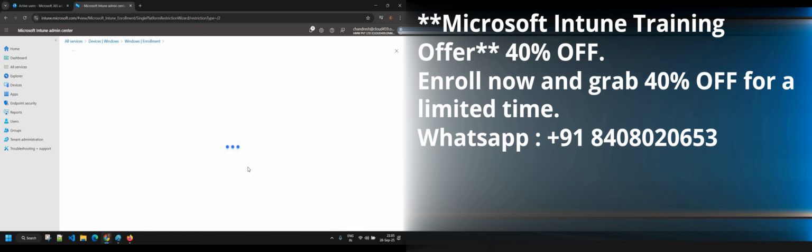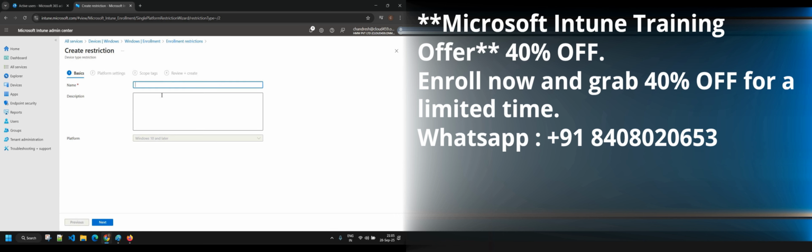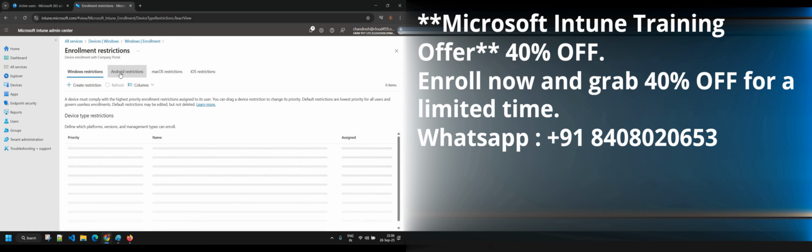Okay, so when it uploads, it will check for the device name with the platform settings, scope, tags, as well as this. So this we'll see in detail when we do the practical part. This is the overview part we'll see.